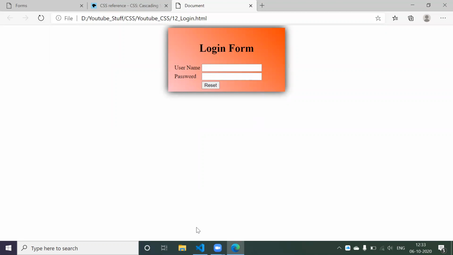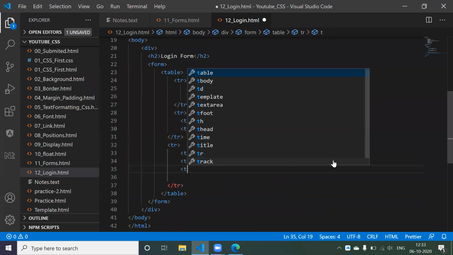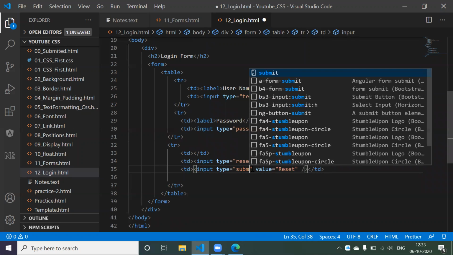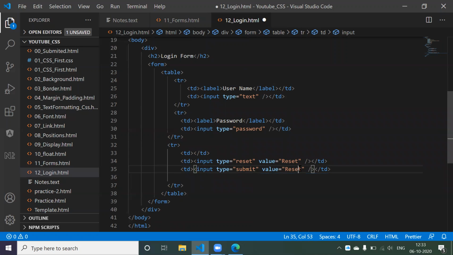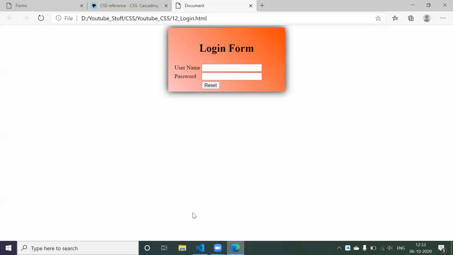Now I want the login button. So that login button should come here, right? So td, this time the same way, let me copy this and keep it here. And now instead of reset, I'm going to say submit. Okay, fine. And here the value should be login. So whatever you give as the value is going to appear on the button. Whenever I refresh, now you are able to see the login is coming in another cell, right?